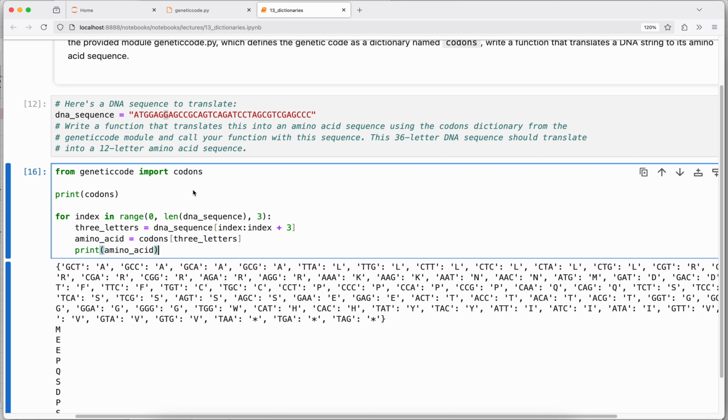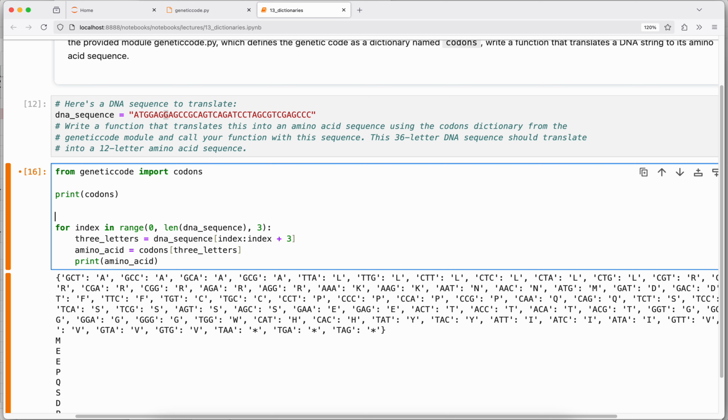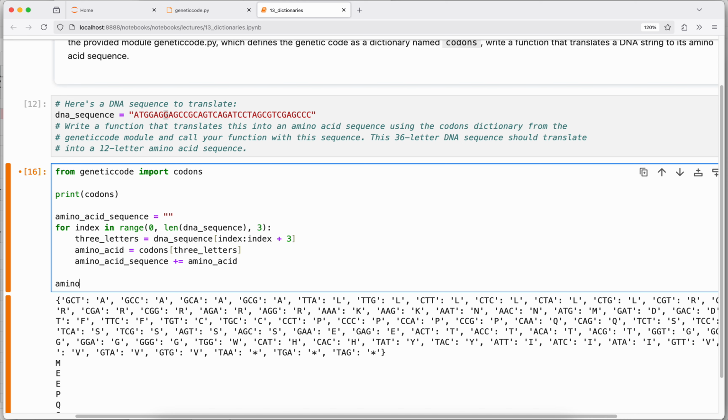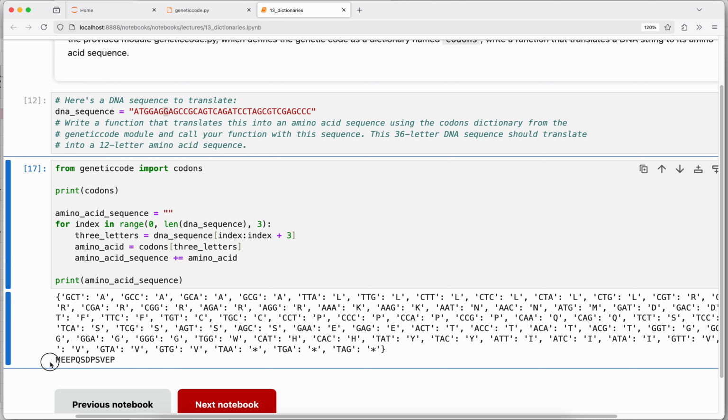We want to get a sequence of amino acids. So to me this says let's create maybe a string or a list. I'm going to say amino acid sequence equals an empty string, and then maybe here I'll say amino acid sequence plus equals amino acid. And so then at the end we should have our sequence as a string of characters, and indeed we do.